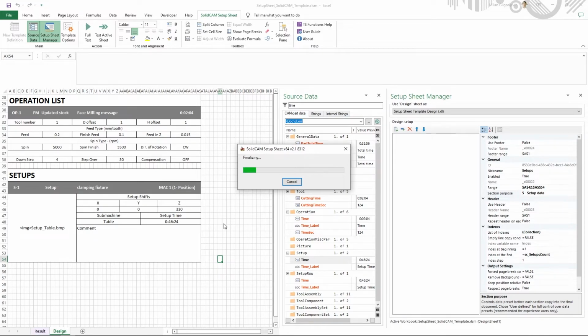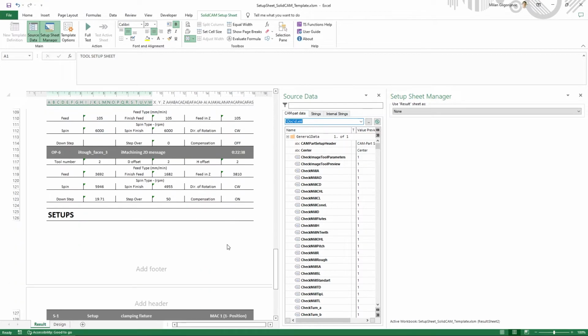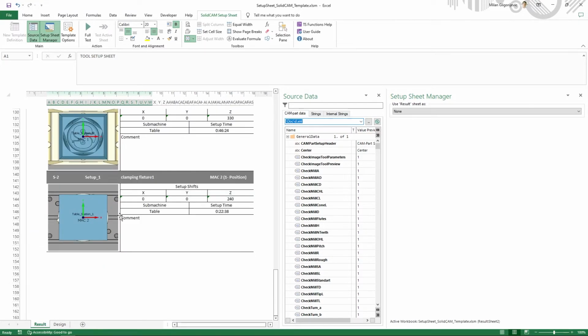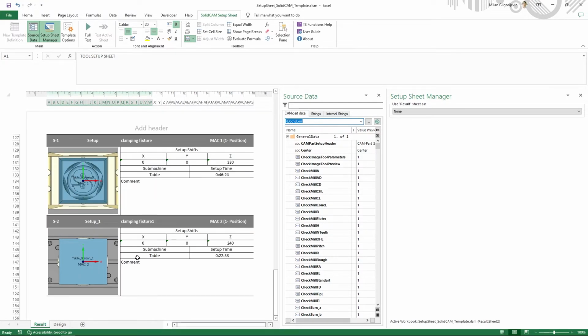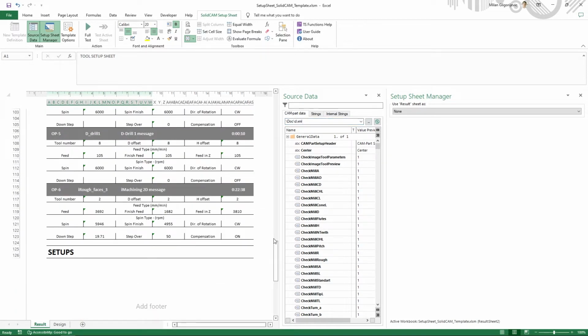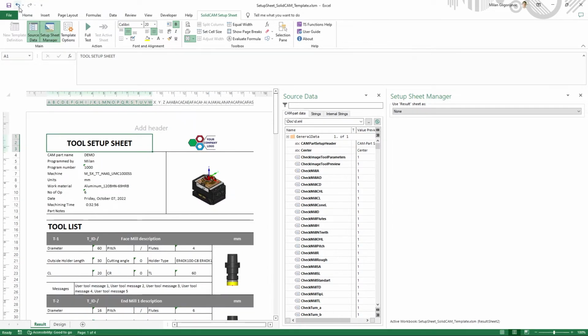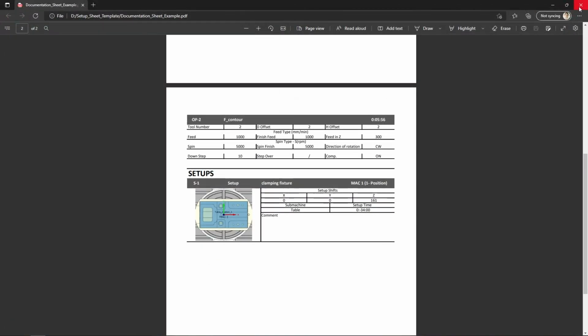So XML is being read, and here at the end, we have setups, all right? And here they are. Okay, so now our template is finished and we can start using it. So let's go and hit save and close this template.